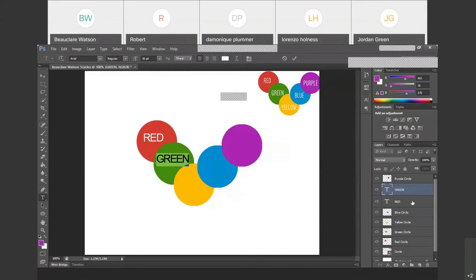So notice now I have two layers. I can turn off the text for red. I can turn off the text for green. I can turn off different things. So whenever you start to create your different elements, you start to have unique layers for each of your text.